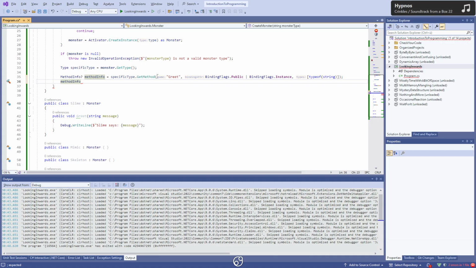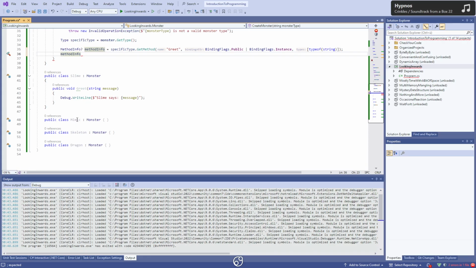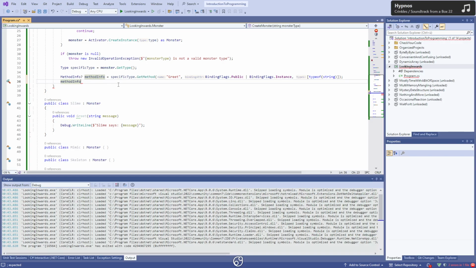If none of the methods matched our filter conditions here, then this will just be null. But assuming we did find a method that matches, so in case of Slime, this would be filled. In case of Mimic, this would be null. If we did find it, we can actually call the method.